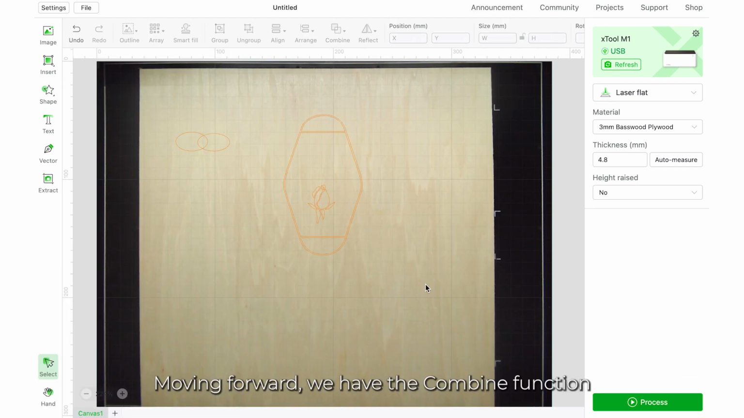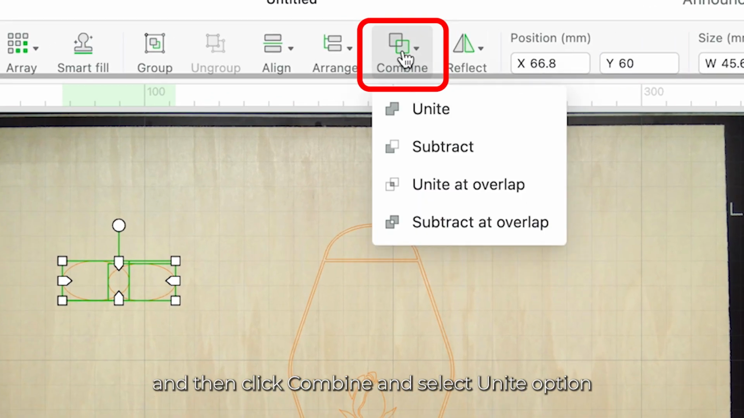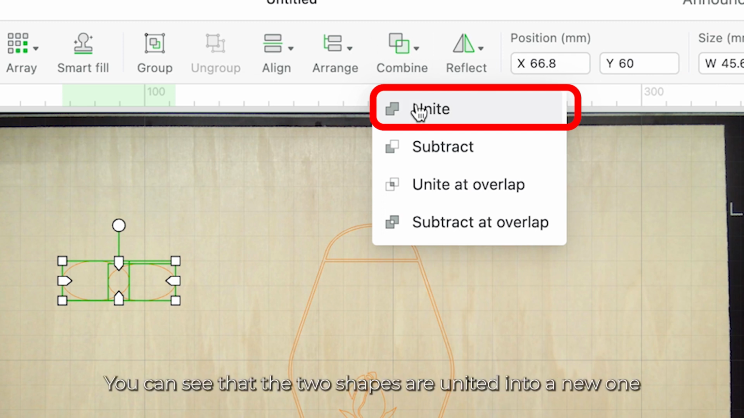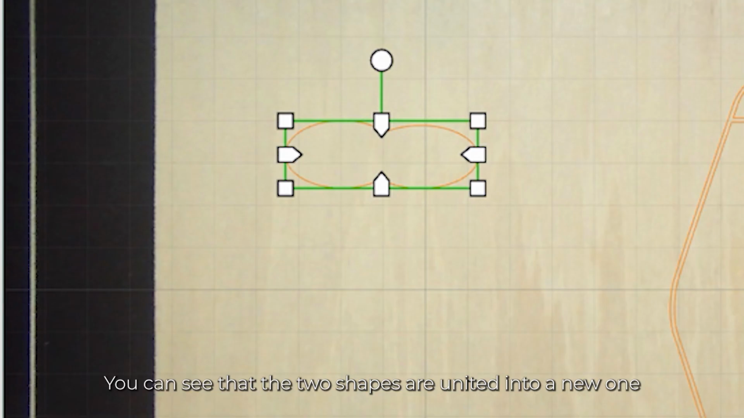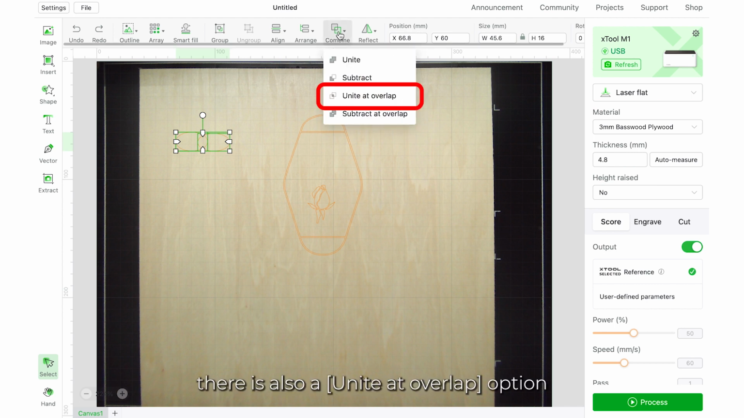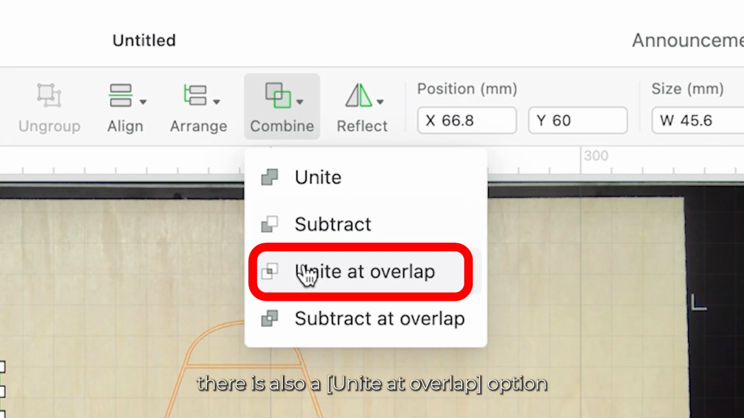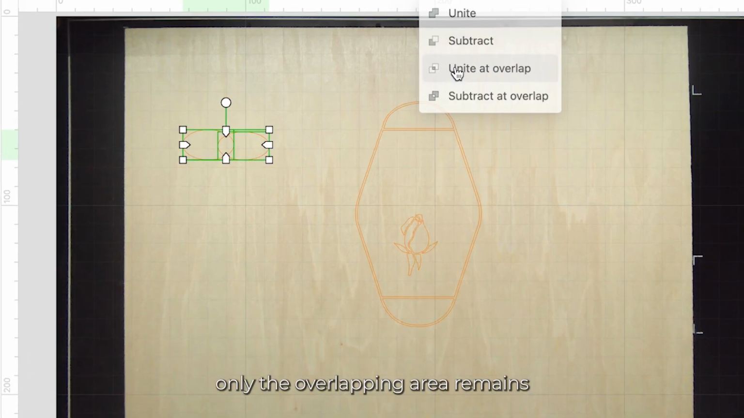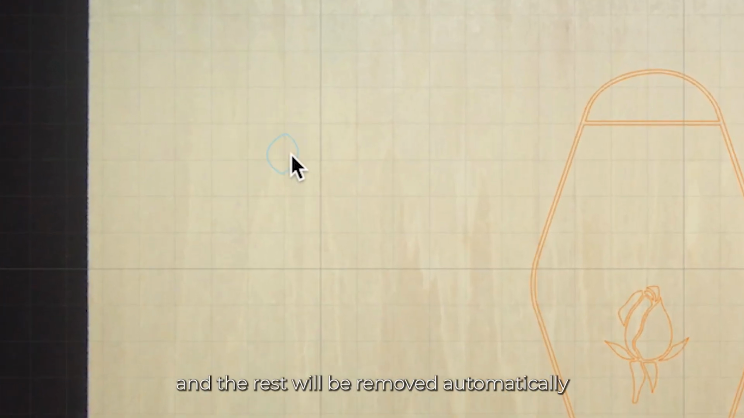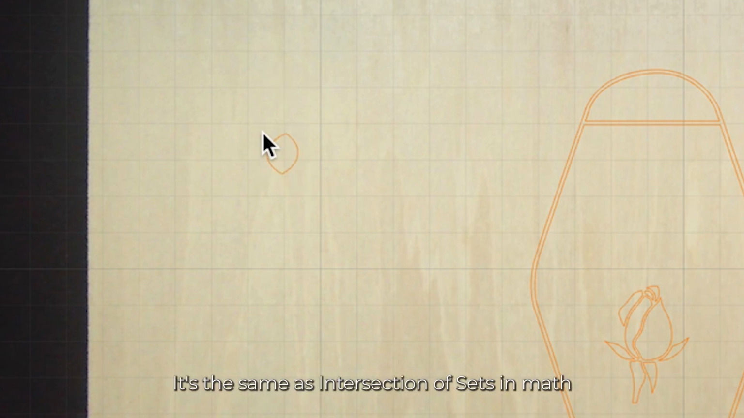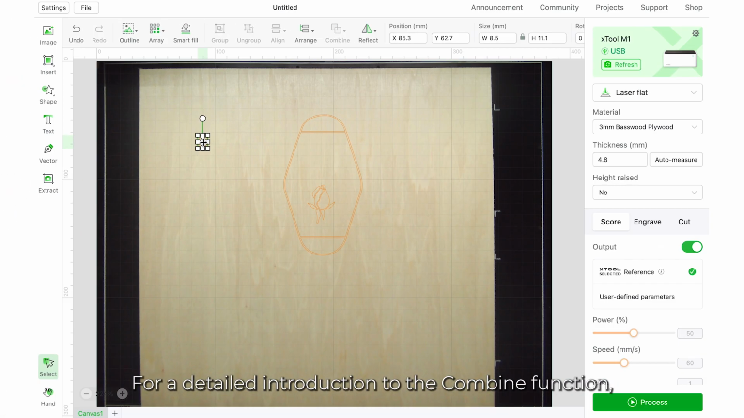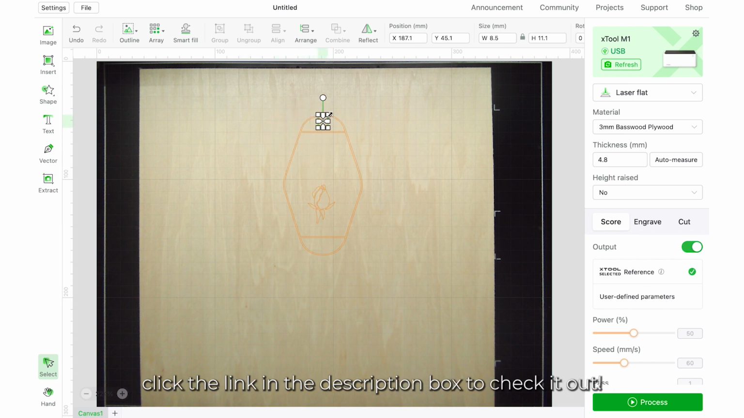Moving forward, we have the combine function that helps us quickly create new shapes. Let's select two shapes, and then click Combine and select the Unite option. You can see that the two shapes are united into a new one. As you can see, there is also a United Overlap option. When you use it on two shapes, only the overlapping area remains, and the rest will be removed automatically. It's the same as intersection of sets in math. For a detailed introduction to the combine function, click the link in the description box to check it out.